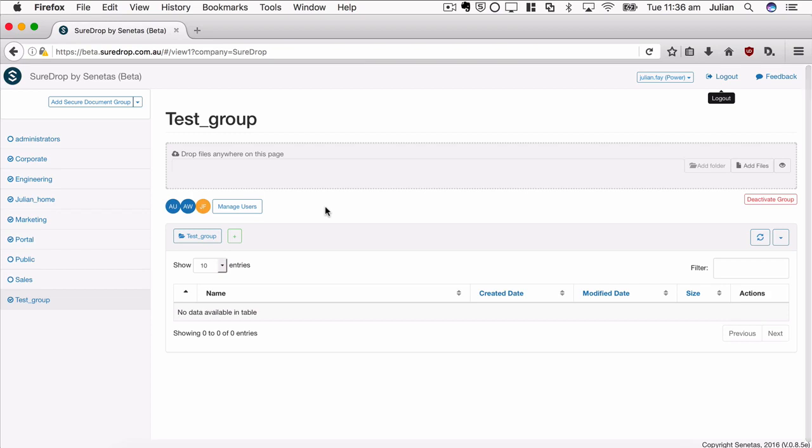Now some users will have roles that don't allow them to create groups. They will be only able to download files if they have a restricted role. Other users may have a standard role, which means that they can upload as well as download files. Or you may assign users, as the administrator, as power users who will have the ability to create their own groups.